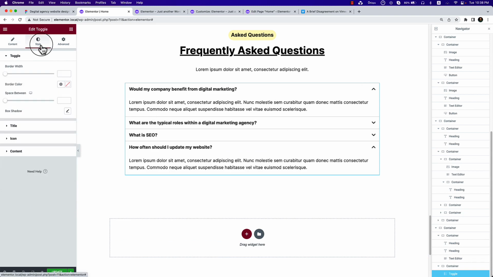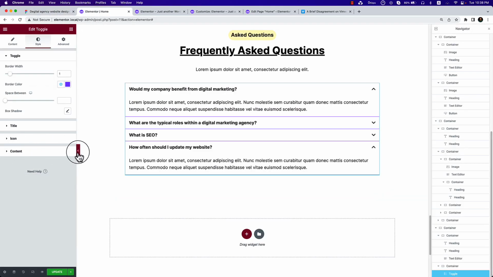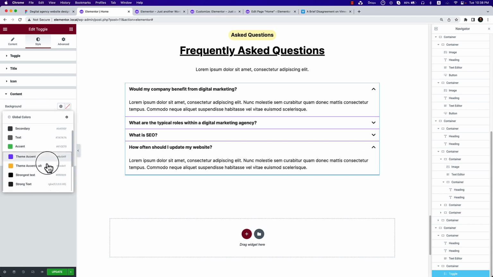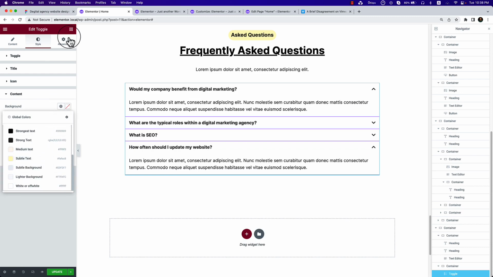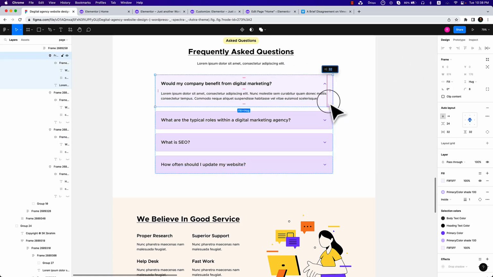Go to style, and the border should be 1 pixel. Color, which is our brand color. And then the content padding. Okay, without padding, let's add some background first. Let's background color is this one. I have to copy the color. I didn't copy the color yet.